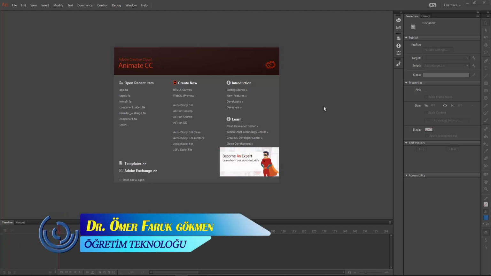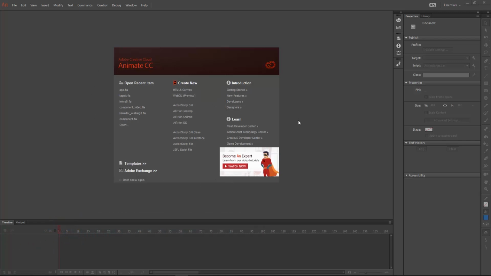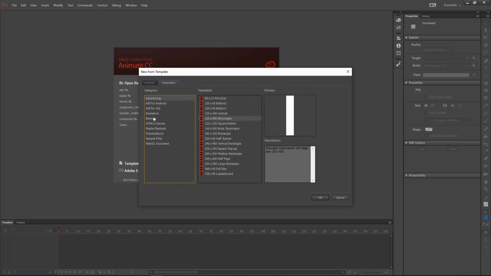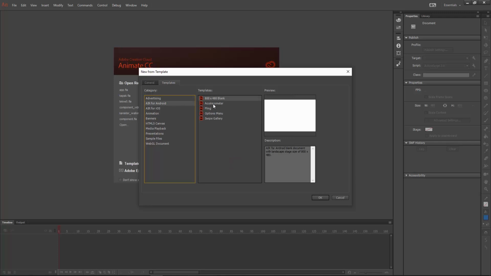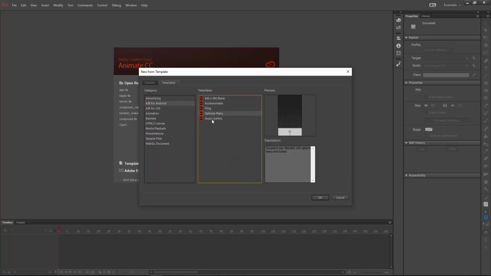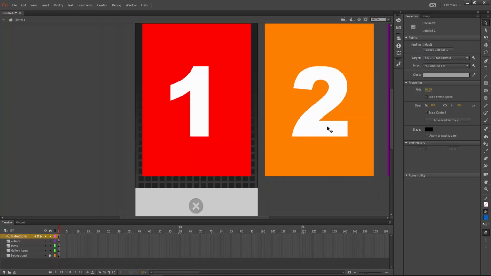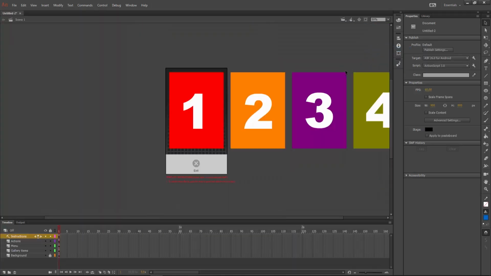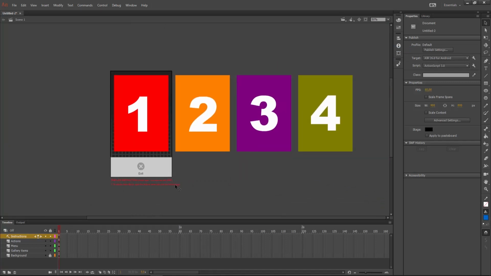Alright, let's get started. As you see, I opened my Animate CC software, and on this screen I am coming to my templates. Here I choose AIR for Android, and for templates there are 5 types of examples. I am choosing swipe gallery and clicking OK. As you see, there is an example for an Android app.